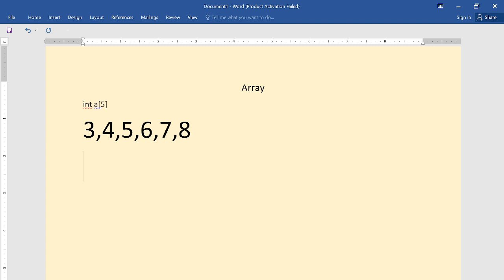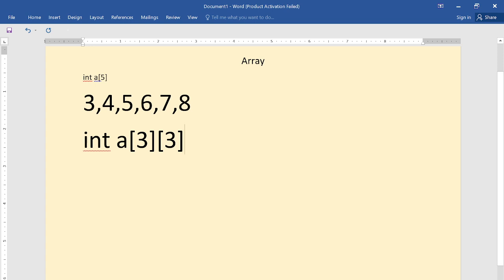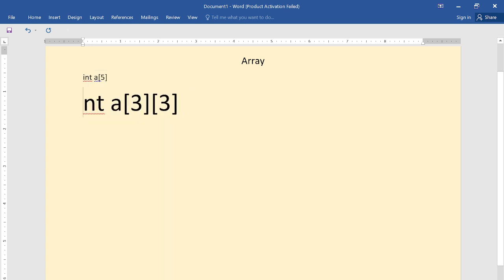Now two-dimensional array. Let's take the example of a two-dimensional array. int a[3][3]. Now this is called the two-dimensional array. It's defined with two sizes. Now how are elements stored in this array? Let's write this.